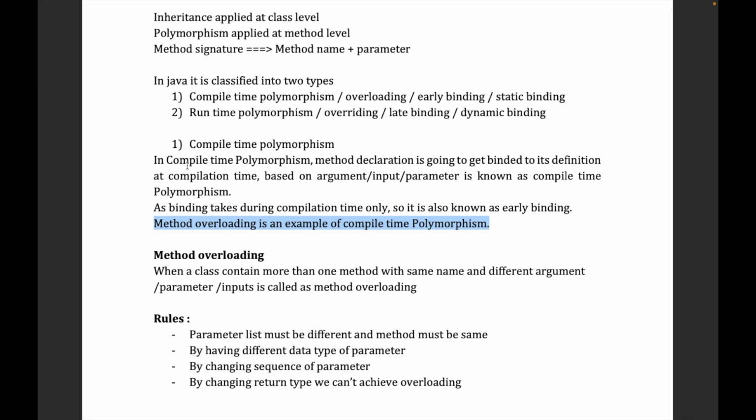It is the same as compile time polymorphism: when a class contains more than one method with the same name but different arguments, parameters, or input, it is called method overloading. It means the name will be the same but the parameters will be different. We'll see that.